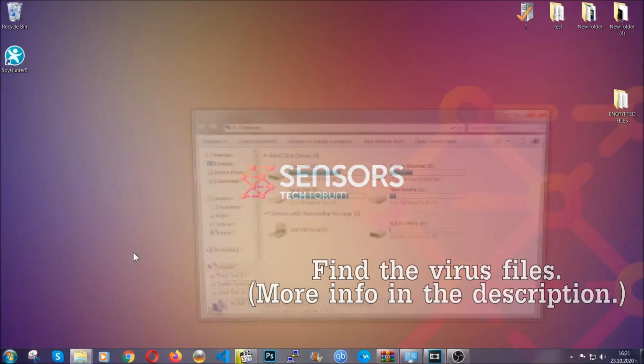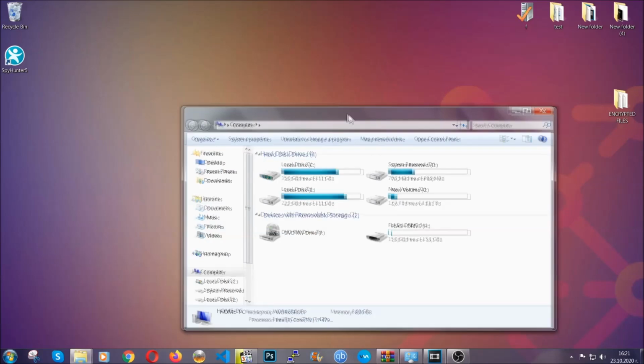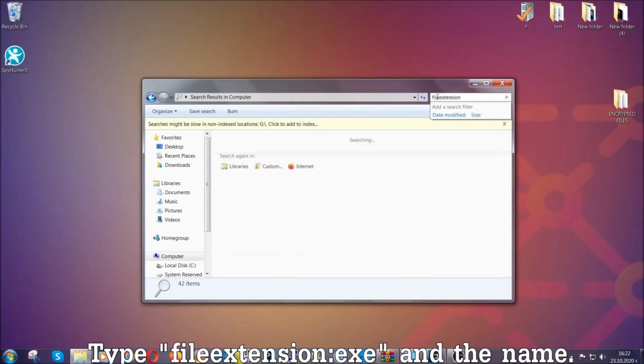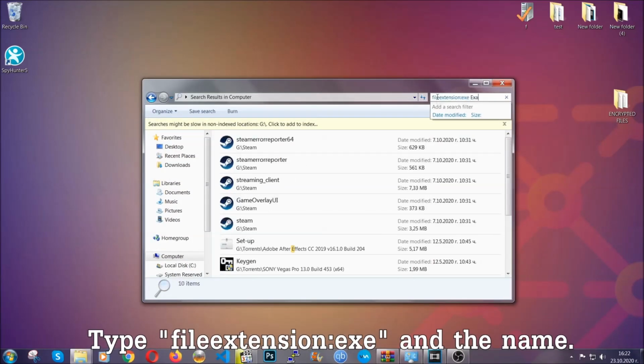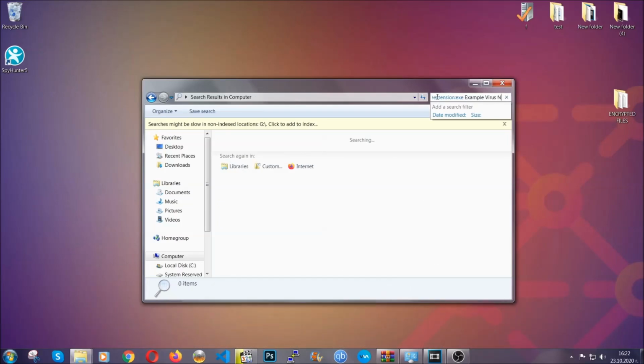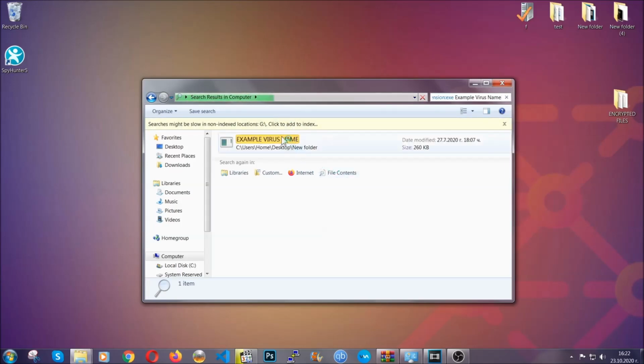To do that, simply open your computer, and on the search bar on top right, type file extension and then the extension of the file. In this case, we have set up an example file which is an exe file called example virus file. Imagine that this example virus file is the virus name. You're going to type the name after that, and then hit enter. And as you can see, it's loading up there, and it's going to find the file, whatever it is on your computer. Windows is going to do that for you. And then you have to select the file and simply remove it.